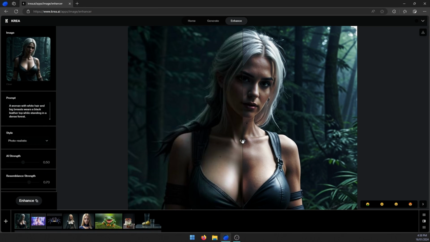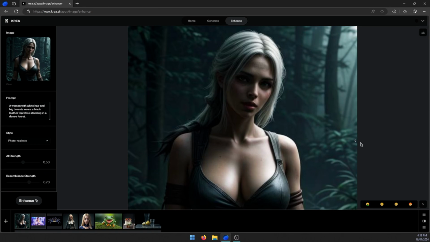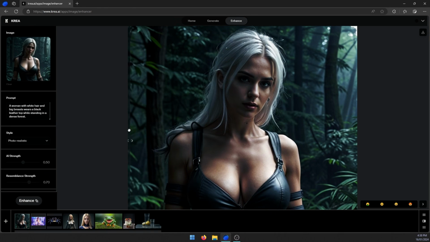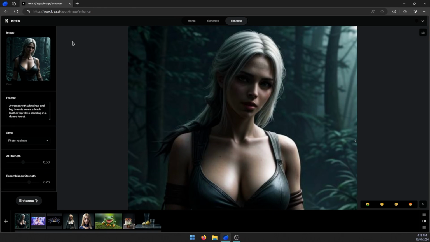So that's our generated image here. I left it on photorealistic. So that's the original and photorealistic. That's a pretty good job. Just, yeah, experiment with it. See what you come up with. Obviously with AI results vary, but that's the image enhancer.